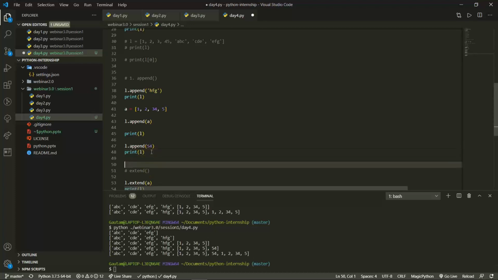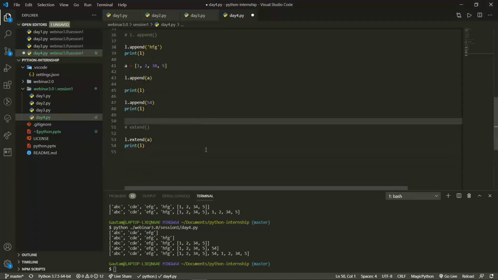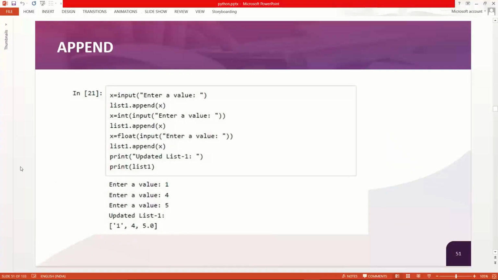If you want the list as an element of the previous list only, then we can use append. And if you want all the elements of the new list to be elements of the previous list, then we're going to use extend. Is it clear to you? Just let me know in the comment section, because it is a little complicated. If you understand it, then it is well and good. If you don't, then I will explain it again. Yes, very good. So now we'll proceed further.